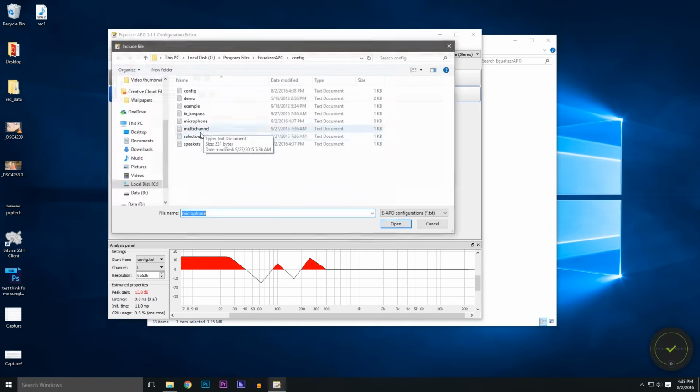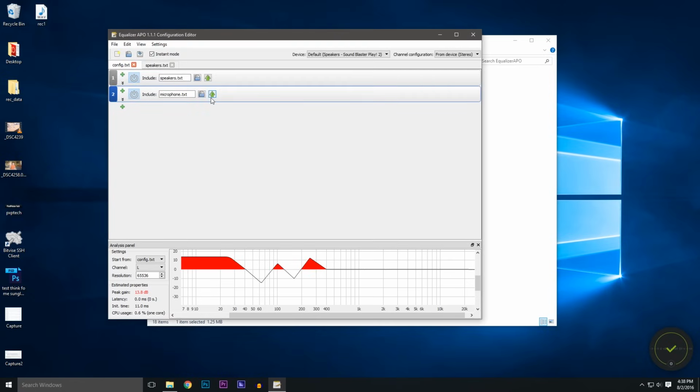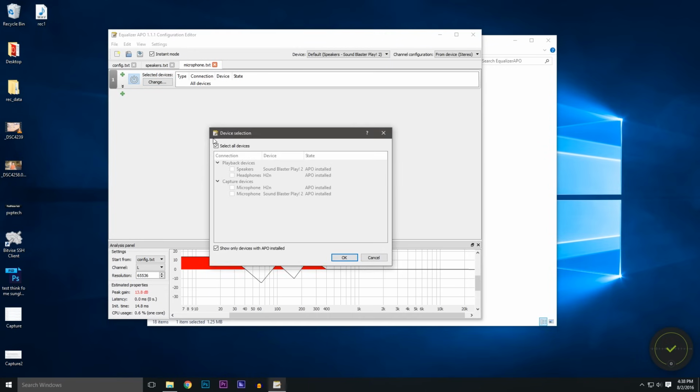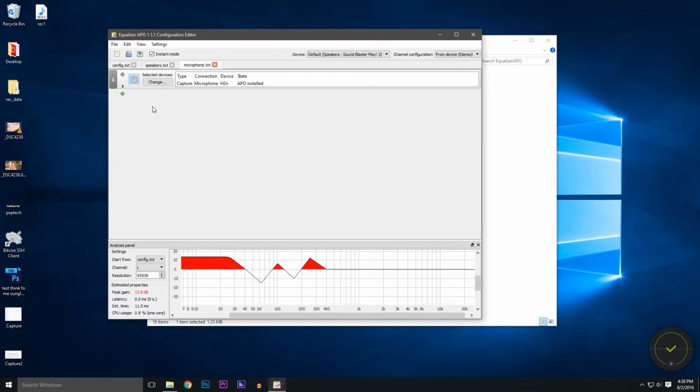And now on microphone, we also have to open it in the program and tell it what the microphone is. So, control, device. And we tell it which one our microphone is. You see H2N right here, and so now it knows what to do, or which device to modify. So what I'm going to do here is a demonstration that is going to be most widely used. And just ignore this down here because it doesn't matter right here.